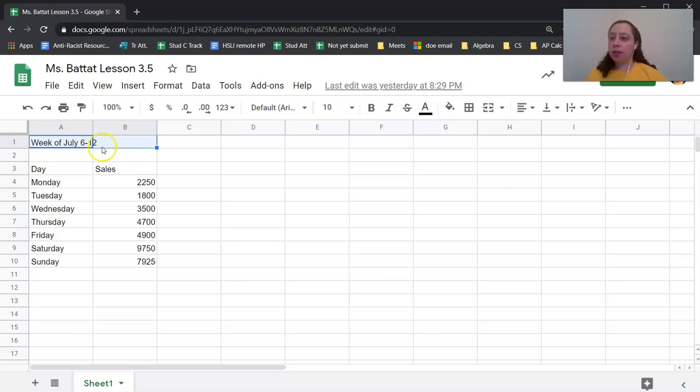We can merge the cells by highlighting them and then clicking on these two arrows that go in together. You might have to press the three dots to see this. Now that we've merged them, we can center them by pressing Ctrl-Shift-E or by using the Center Align button.